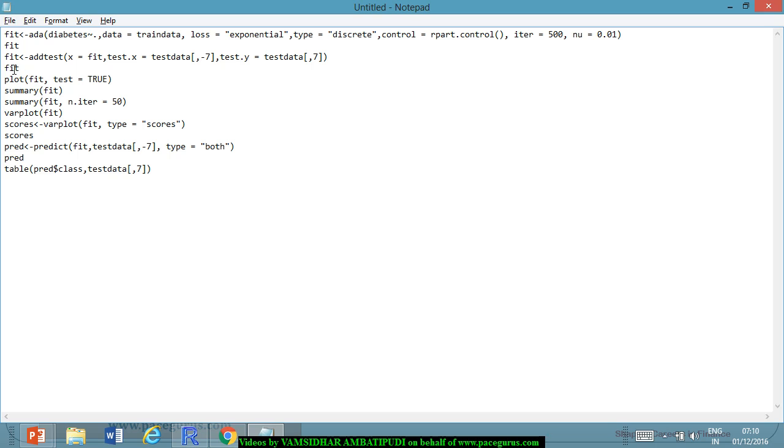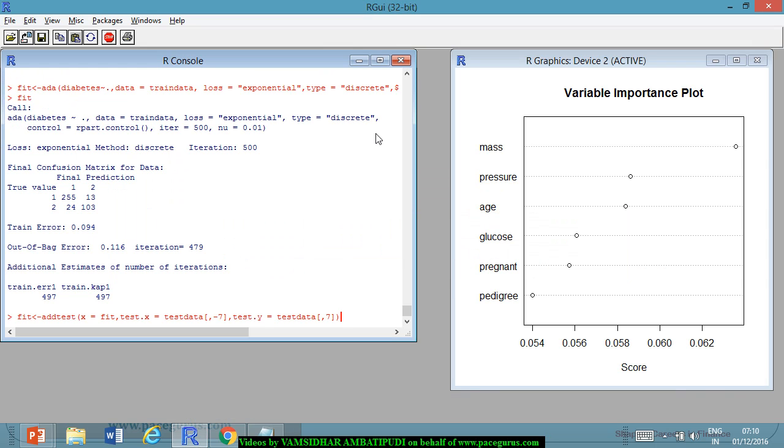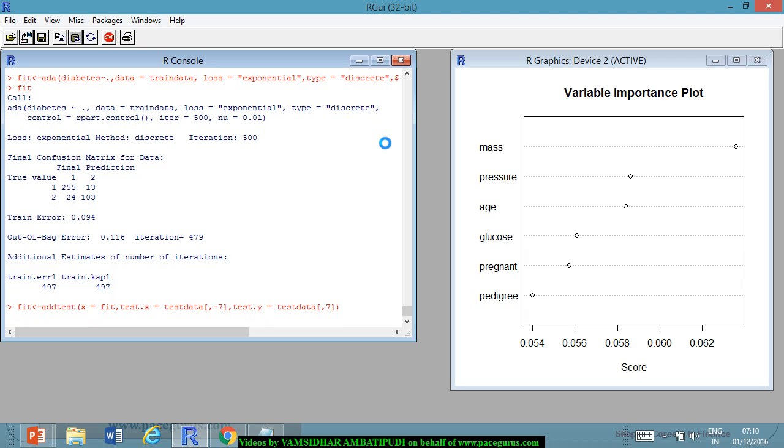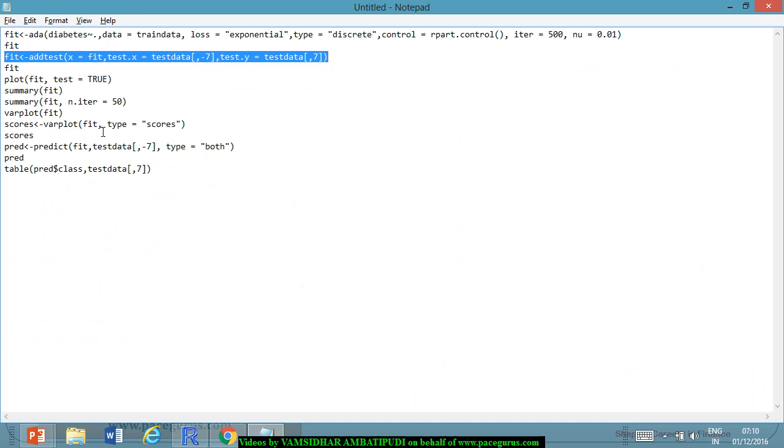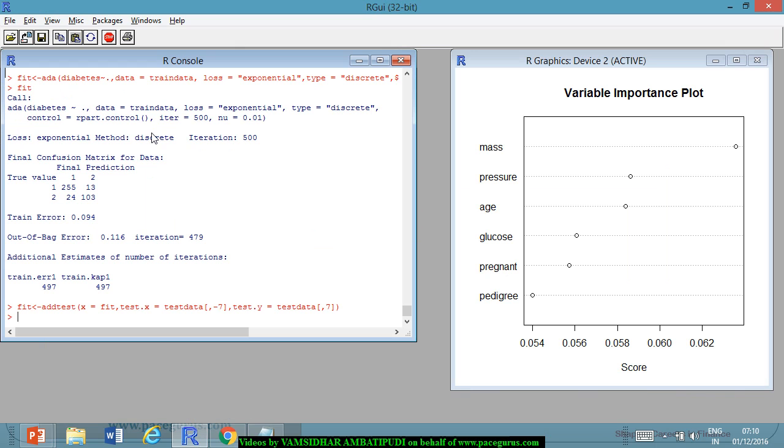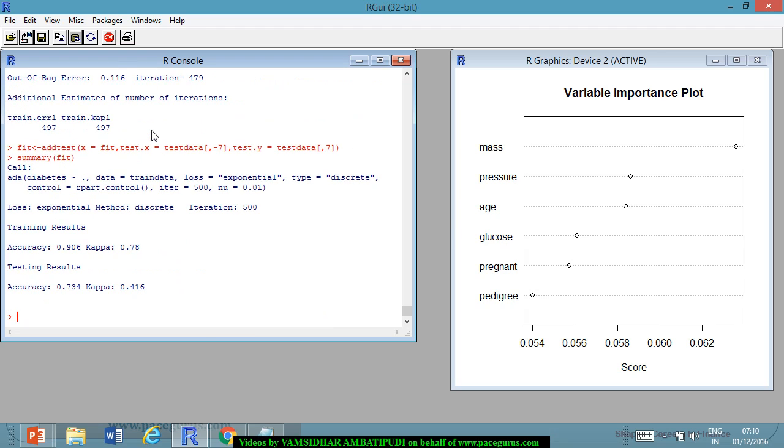Now based on this, I am even adding my testing data. Again, these are all different experiments that we are simply performing. So we have added the testing data, and if required, I should go with the summary of the fit to really see if there is some kind of an improvement. I don't see anything. Training results are 90 and 78. Testing results are 73 and 41.